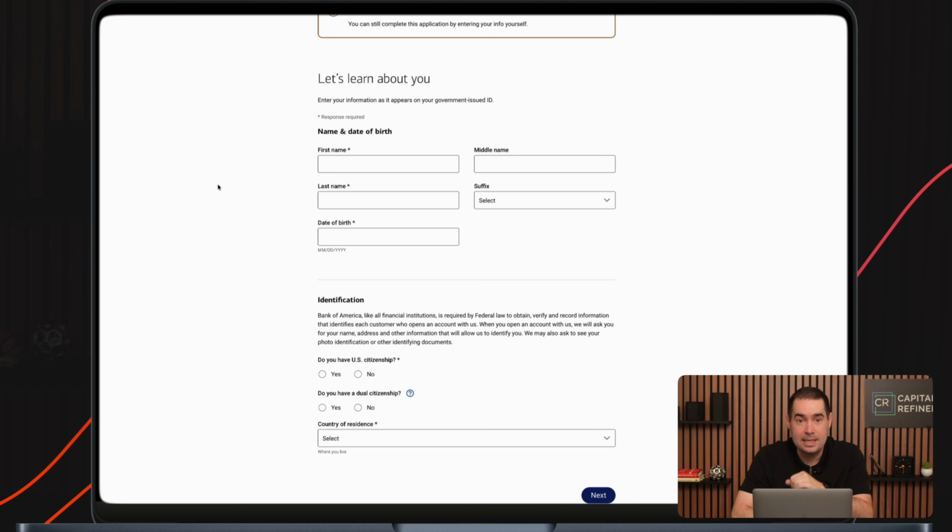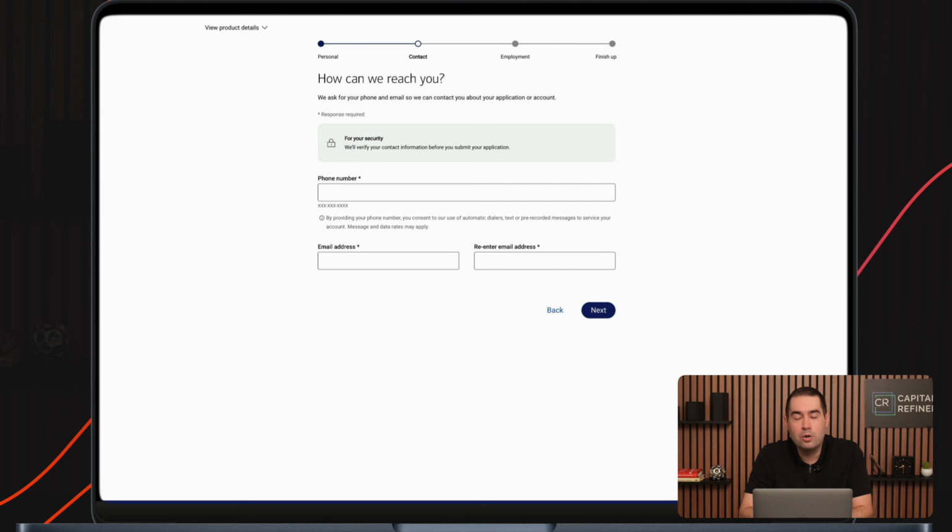When ready, click Next. The following screen asks a few identification questions: USA citizenship, dual citizenship, country of residence. These are standard questions every financial institution is legally required to ask. Just answer them honestly and click Next. Now you're on the contact step. Bank of America needs your email address so they can reach you about the application and your account once it opens. Enter it, confirm it, and click Next.